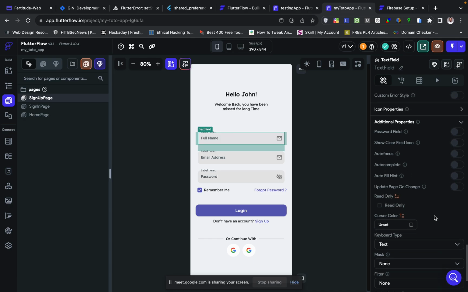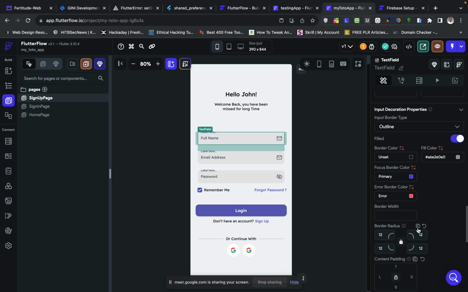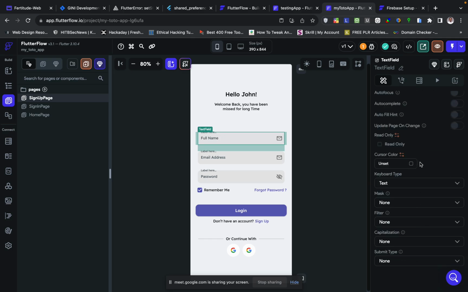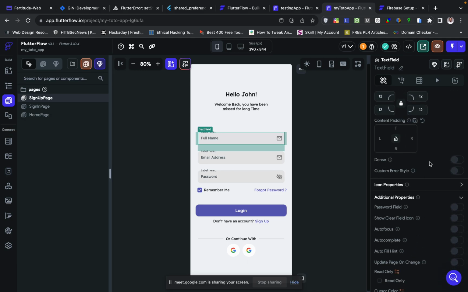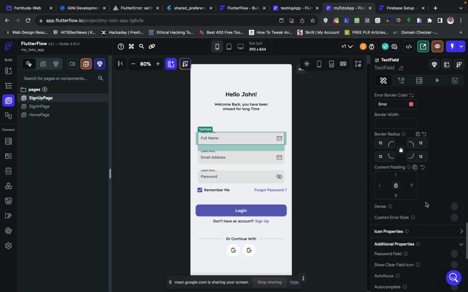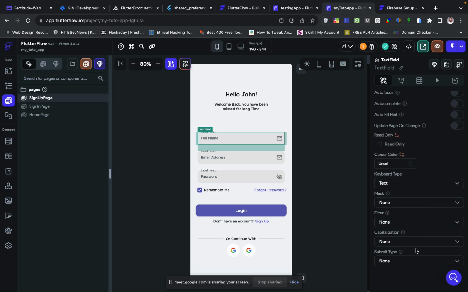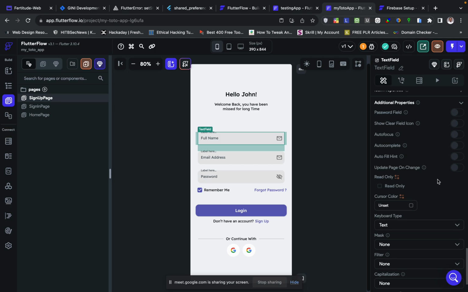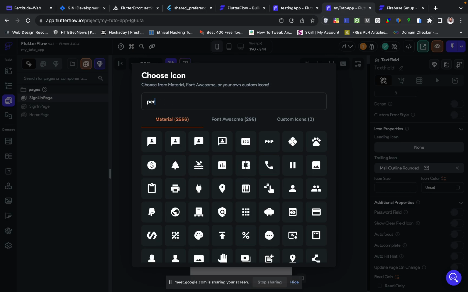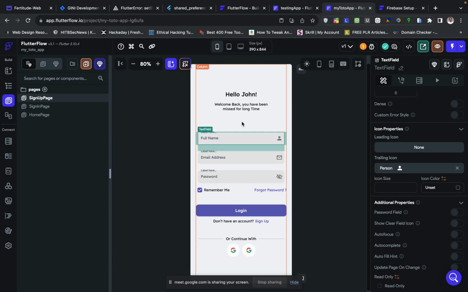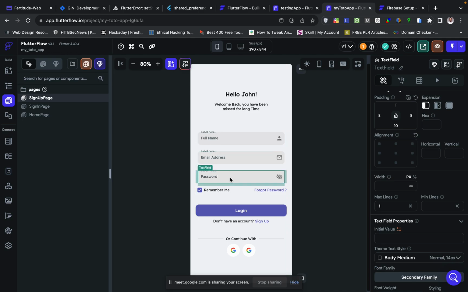And then here the icons, which I think is the surface icon. I need to change the icon. So yeah, this is going to be a type person. So now we have full name, we have email address, then we have the password field.